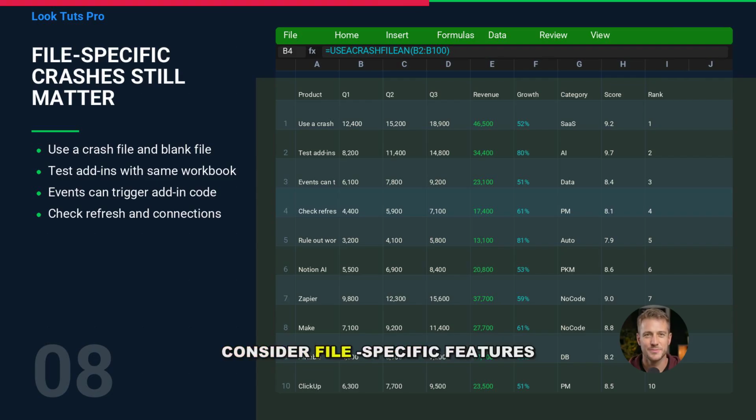Also consider file-specific features that add-ins interact with, like Power Query refresh, pivot caches, external connections, or custom XML. If the crash disappears when you copy the data into a new workbook, that suggests corruption or a feature interaction, not necessarily an add-in. But if disabling one add-in makes the same file stable, you've got a clean conclusion. The add-in is reacting badly to something in that workbook.